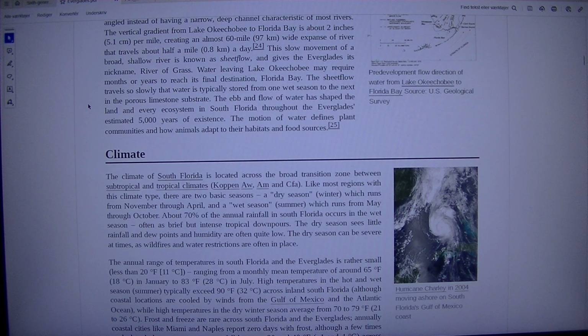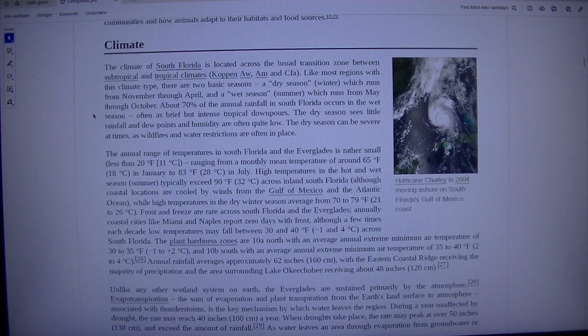The motion of water defines plant communities and how animals adapt to their habitats and food sources. 25. Climate. Hurricane Charley in 2004 moving ashore on South Florida's Gulf of Mexico coast. The climate of South Florida is located across the broad transition zone between subtropical and tropical climates, Köppen Cfa. Like most regions with this climate type, there are two basic seasons: a dry season, winter, which runs from November through April, and a wet season, summer, which runs from May through October.